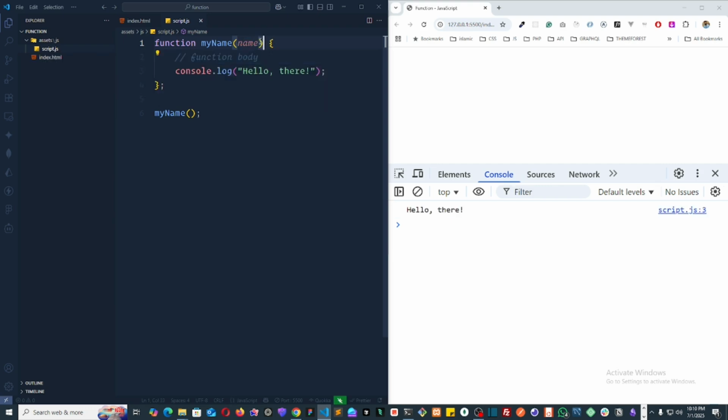This is called parameter. Now when you call this function, if you pass your name, this message gets it. It will show your name. You can also pass default parameter.